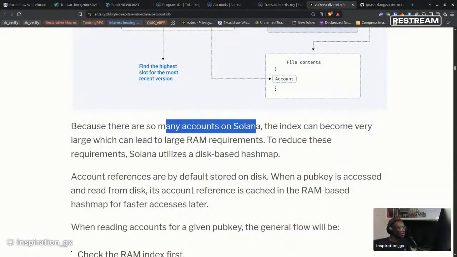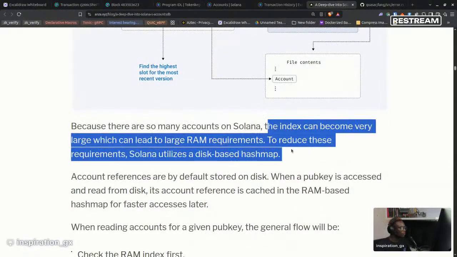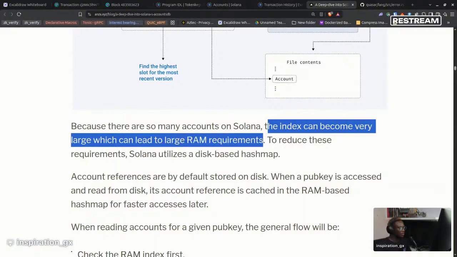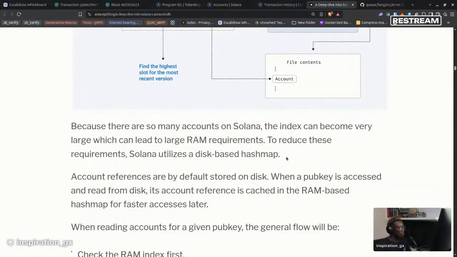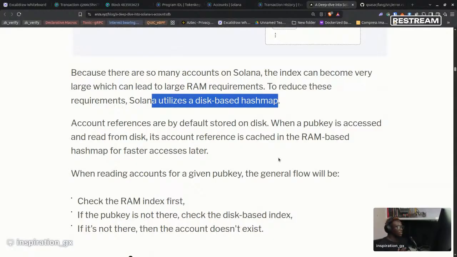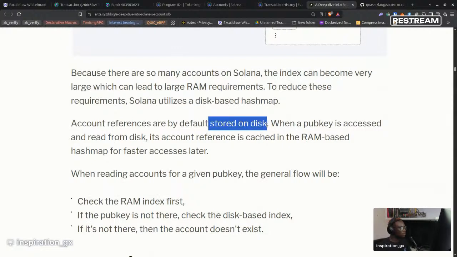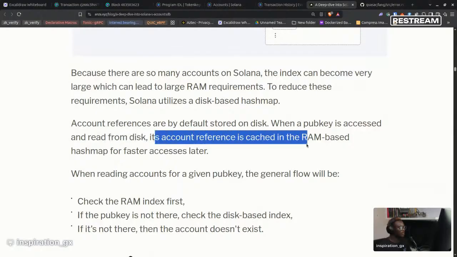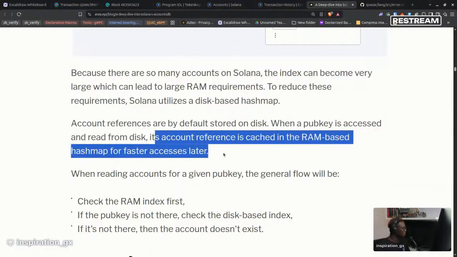Because there are so many accounts on Solana, the index can become very large, which may lead to large RAM requirements. To reduce this requirement, Solana utilizes a disk-based hash map. Okay. So account references are by default stored on the disk. When the pub key is accessed and read from disk, its account reference is cached in the RAM-based hash map for faster access later. So if I read from an account now, it puts that account on RAM in case I want to read from it a second time or write to it.